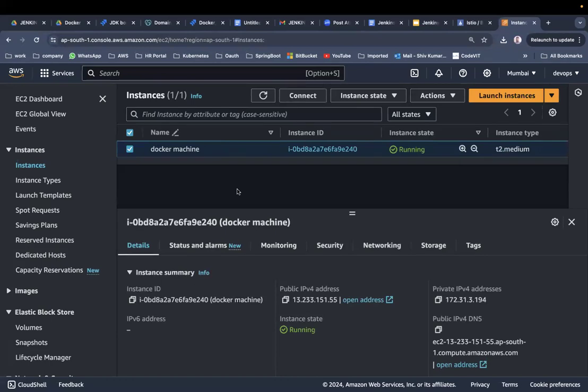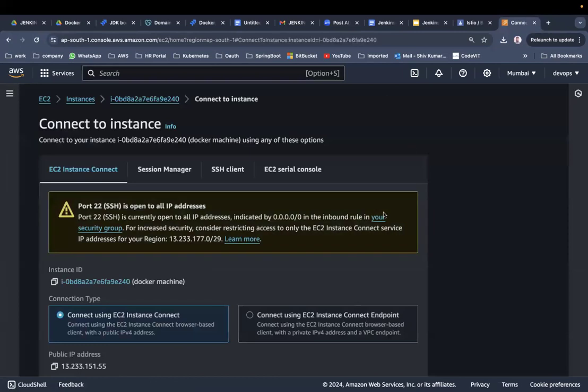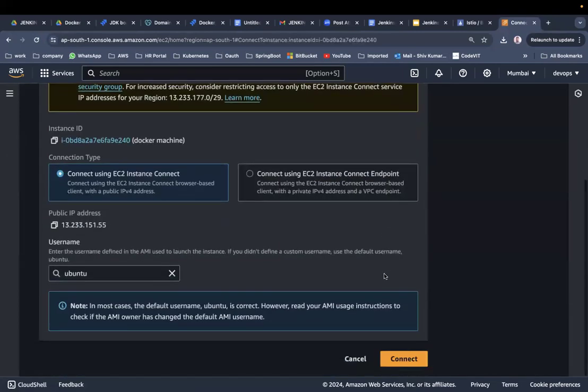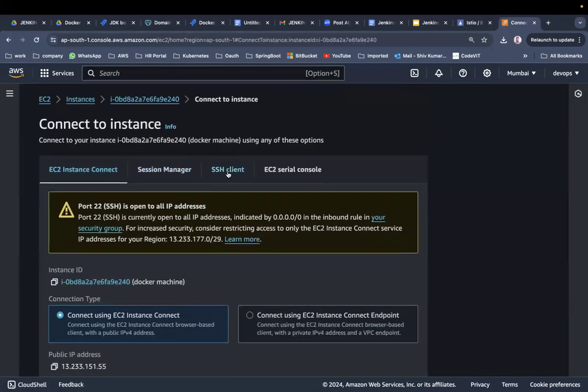There are multiple ways to connect to this machine, but I am going to show you a common way for everyone, whether you are using Mac, Linux, or Windows laptops. I'm going to show you the common way. Now you need to select the checkbox of that virtual machine. Now click on connect. Once you click on connect, you will have multiple options.